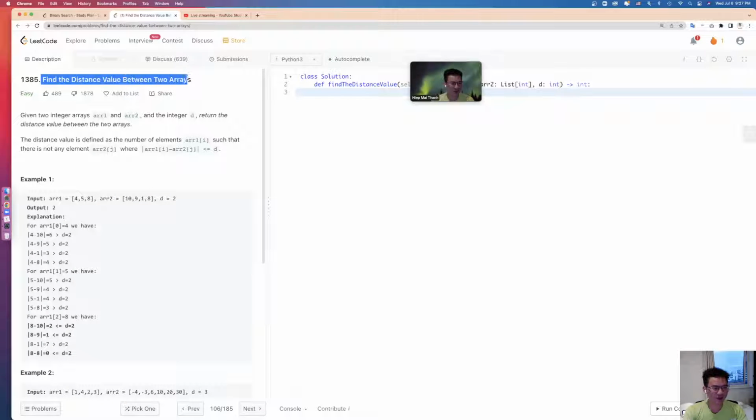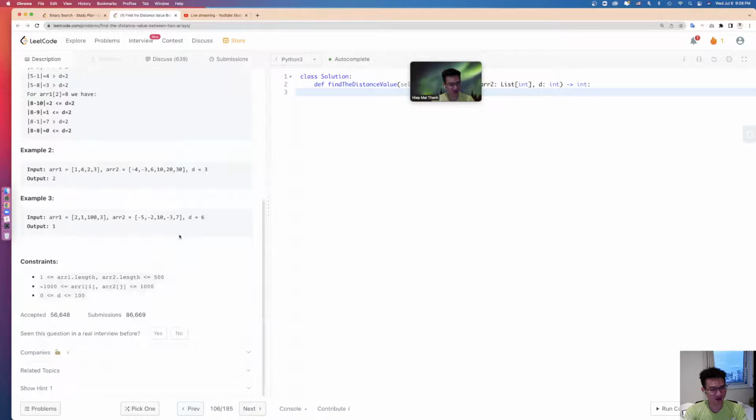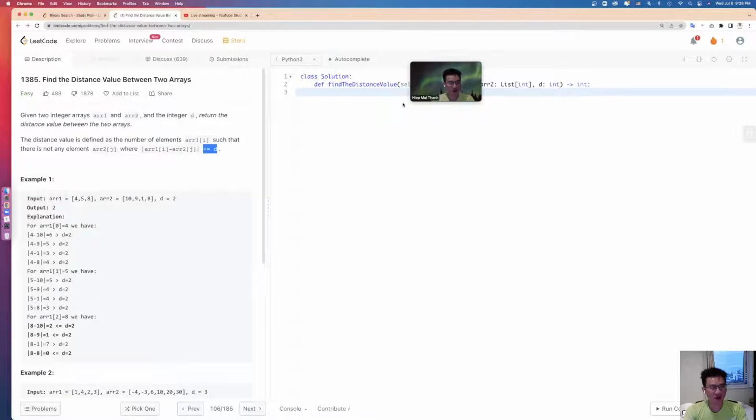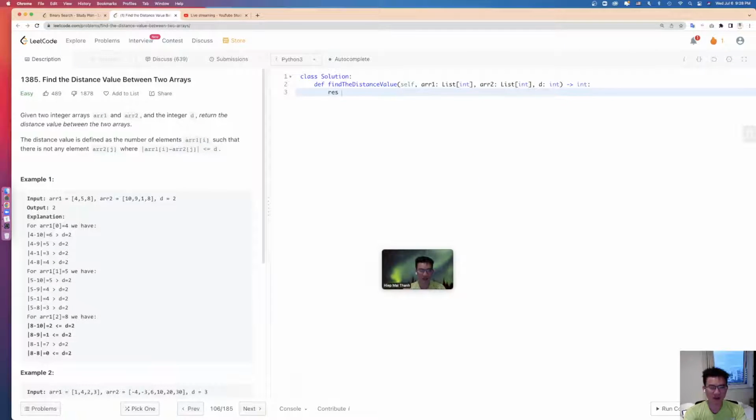Find the distance value between two arrays. Given two integer arrays array 1 and array 2 and an integer d, return the distance value between the two arrays. The distance value is defined as the number of elements in array 1 such that there is not any element in array 2 where this one minus this one is within d. So let's do the proof first. So we have the answer here.